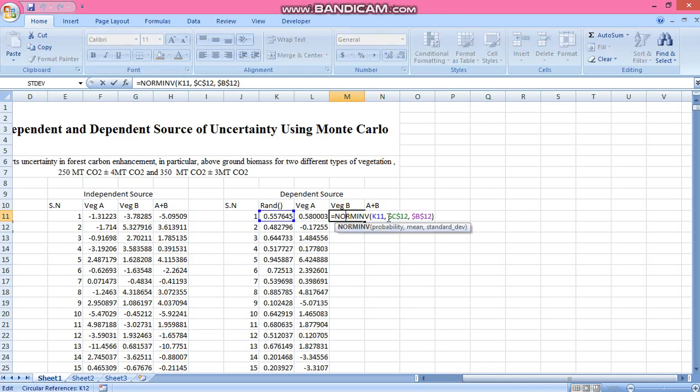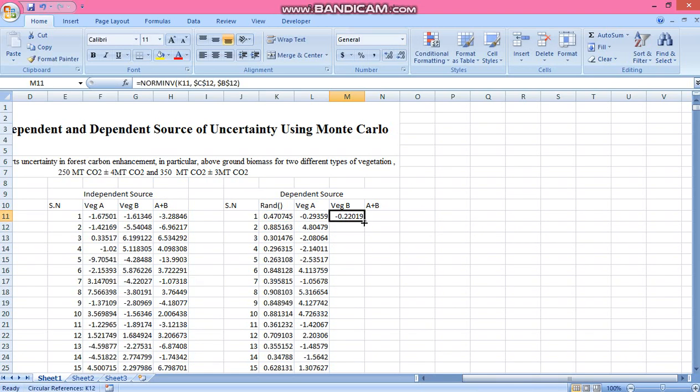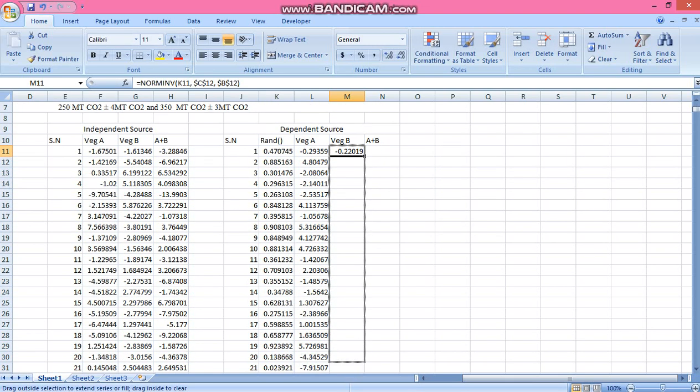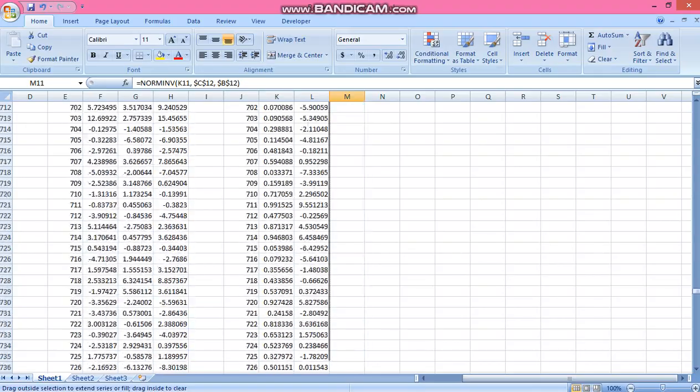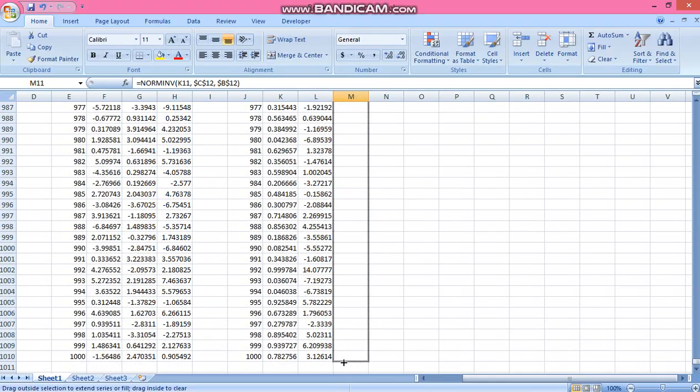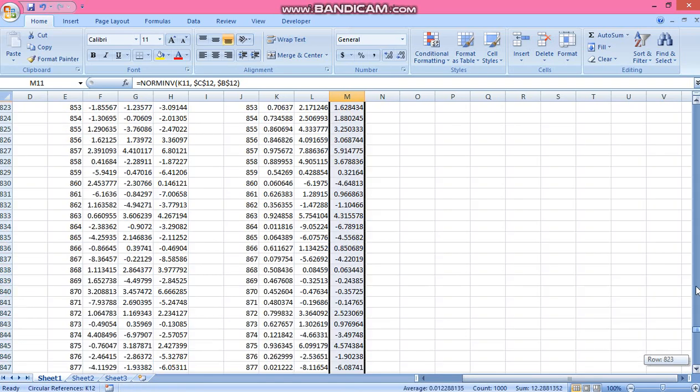The reason why we keep this $ sign in front of C and in back of C is that it is a hard cell reference, and it will allow the same mean and standard deviation to be copied to every one of these iterations for independent sources as well as dependent sources. That is why we use this $ sign, or hard cell reference. Here it goes.